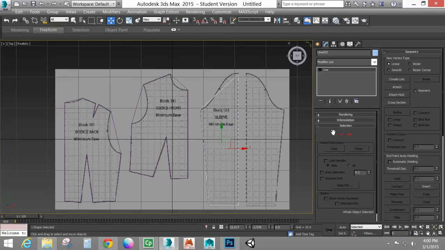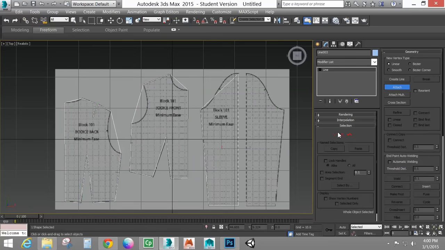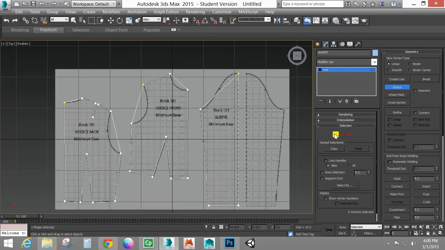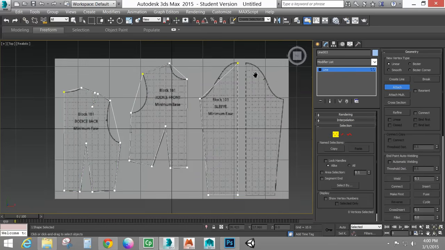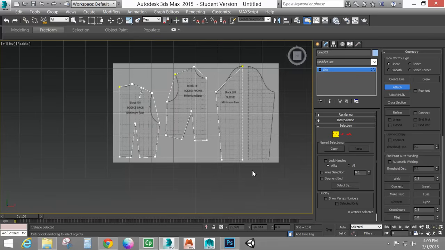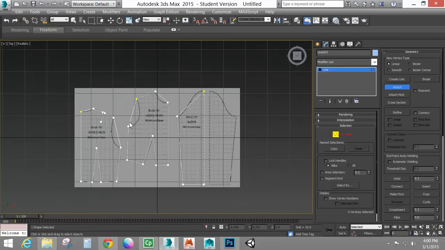Okay, so now what I'm going to do is attach all of these together. I'm going to go to attach, and select each one, and then I'm going to go to vertex, and I'm going to change all of these. Do a window selection. Why is my window selection not showing up? That's really weird.